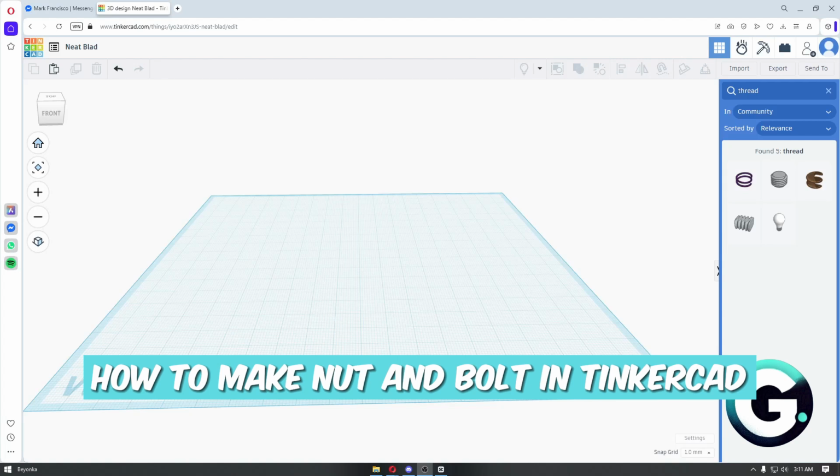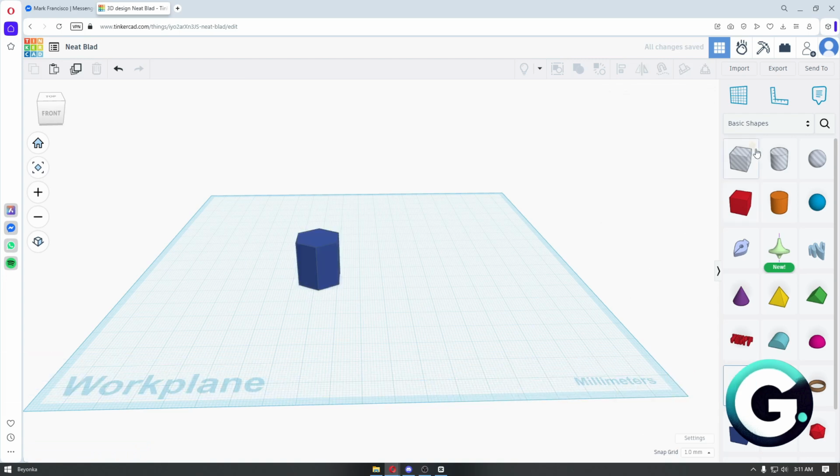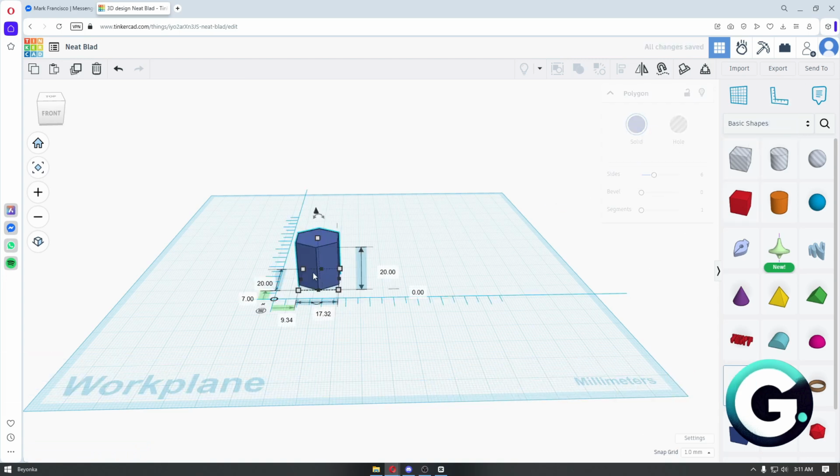In today's video, I'll show you how you can make bolts and nuts in Tinkercad. So first things first, we are going to implement this basic shape called polygon. Now to make our lives easier, I'm going to use a ruler tool right here. And then I'm going to reduce the size basically for our nut. Now 4 millimeters seems alright for my nut.